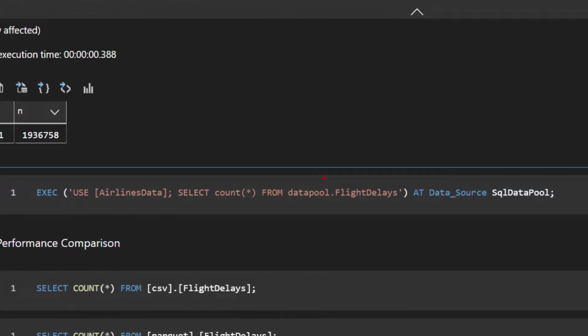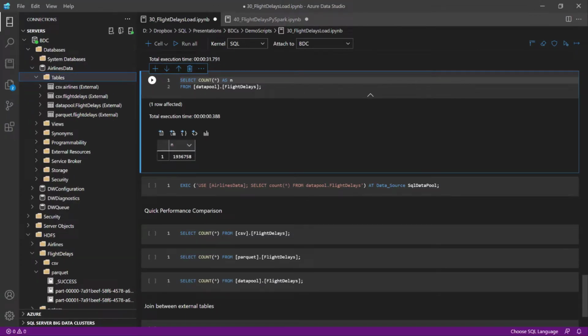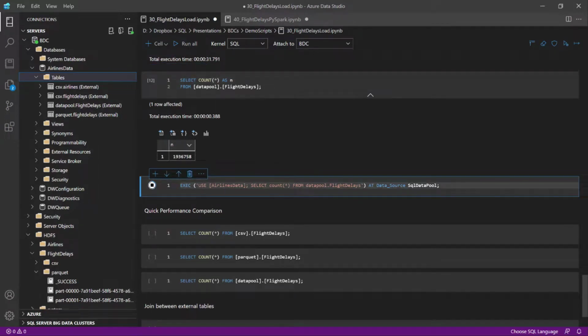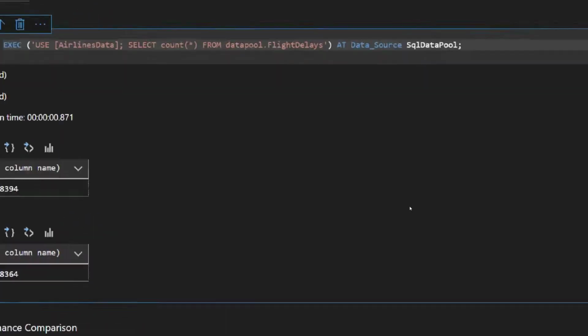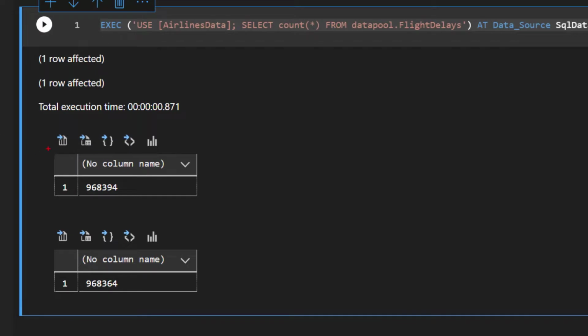We can actually do that with a query here, and I'm going to zoom in just to talk through it real quick. So this is a query, execute, use airlines data, select count star from datapool.flightdelays, but then you'll notice at the back here, we have at data source SQL data pool. So rather than executing this query on each node of the pool, combining the results and returning a result set, this is going to keep the result set separate for each node of the data pool. So you'll notice we get two results back because it was two nodes, and the numbers are very, very similar.